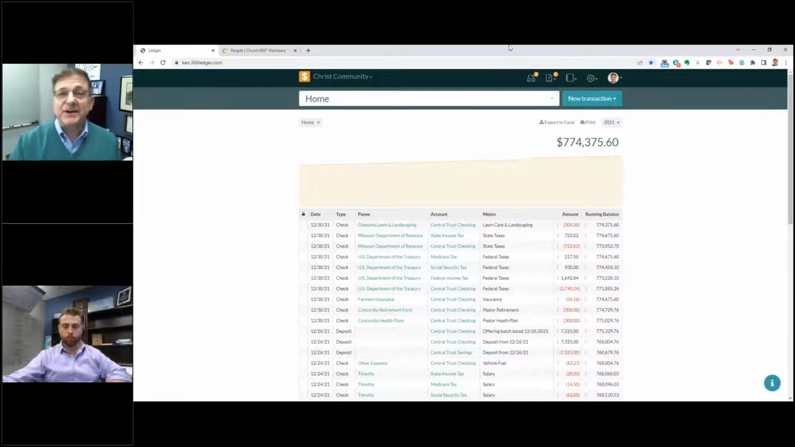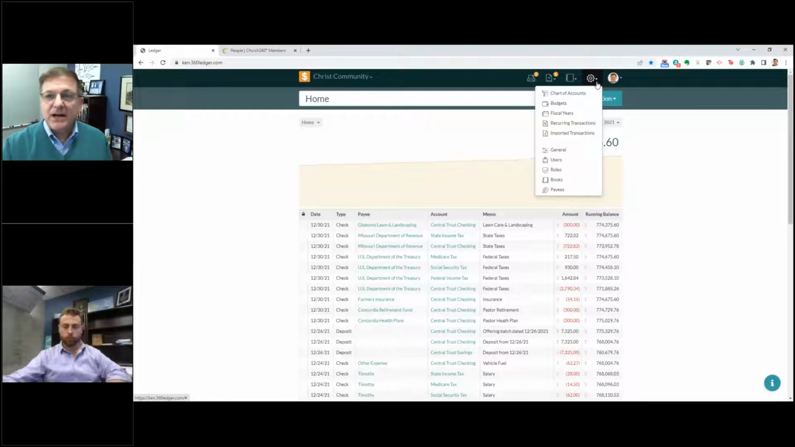So the next thing you see here is the cog or the wheel. And if I drop down on that, you see a lot of different places I can immediately jump to from there. You see my chart of accounts, my budgets, my fiscal years, reoccurring transactions, imported transactions. And then you get more into some of the general administrative areas, where you can assign users and roles. And that is so helpful too, because let's say you open up a book and you want someone to be keeping track of things. You can assign a role or a user part for that and let them come in there without seeing anything else.